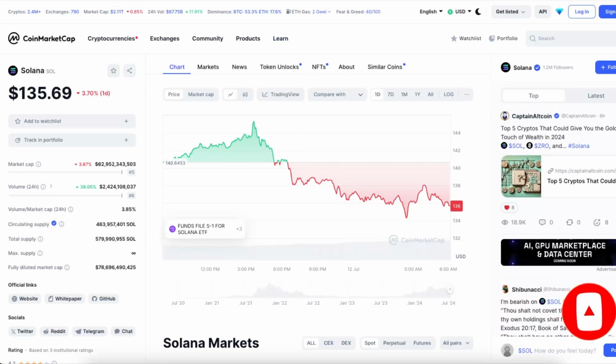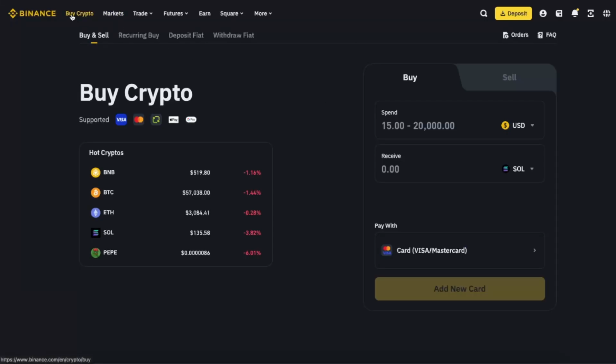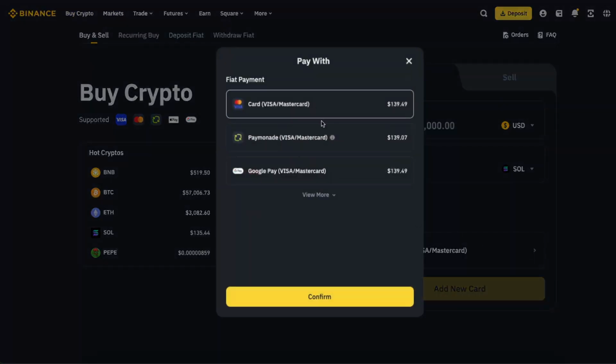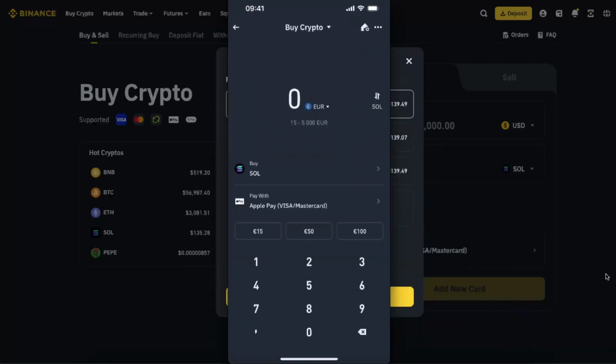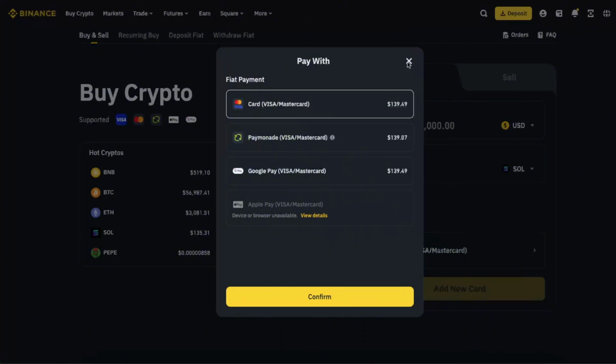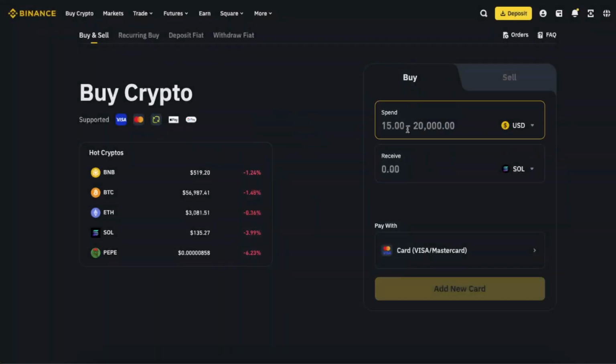Once you are on Binance, you want to click Buy Crypto, Buy and Sell, and you will be redirected to this page where you can buy Solana with card, Visa, MasterCard, Paymonade, or Google Pay. On the phone, you can buy it with Apple Pay, and it will look like this. Pay with Apple Pay.